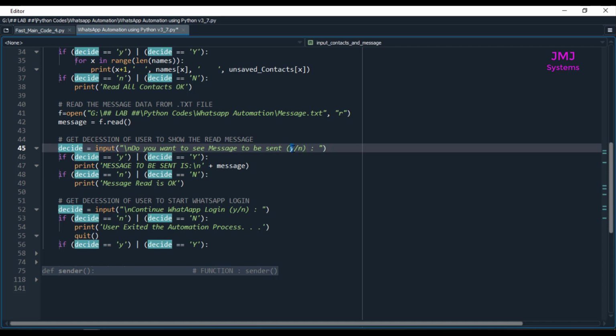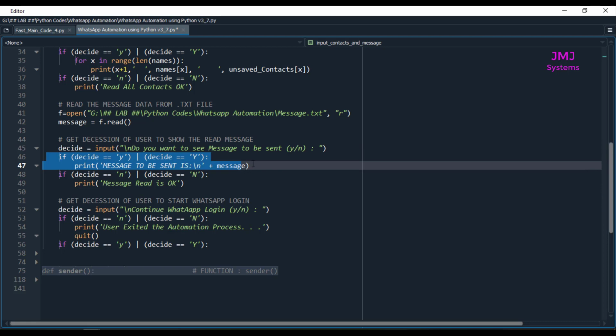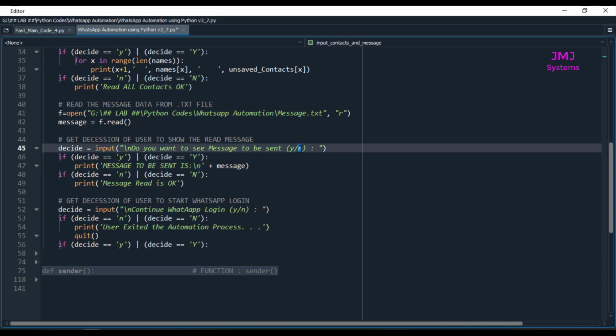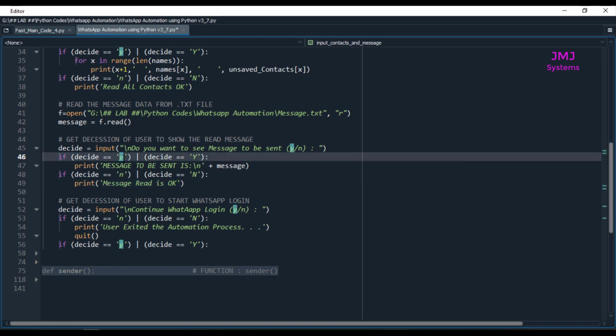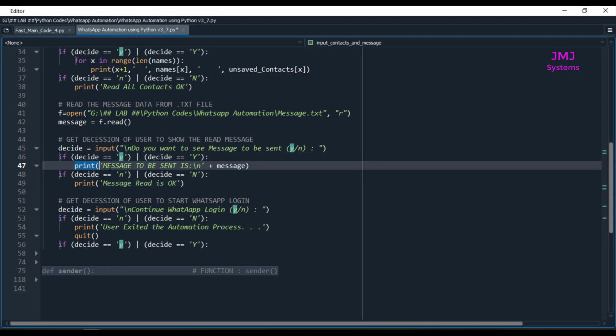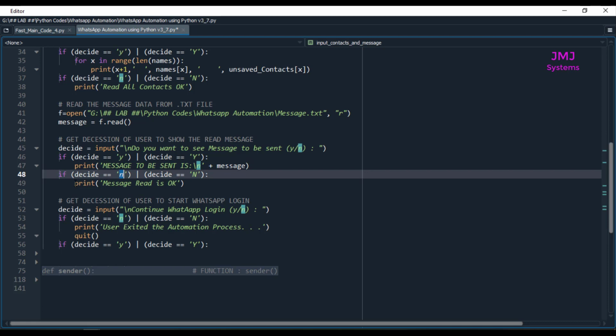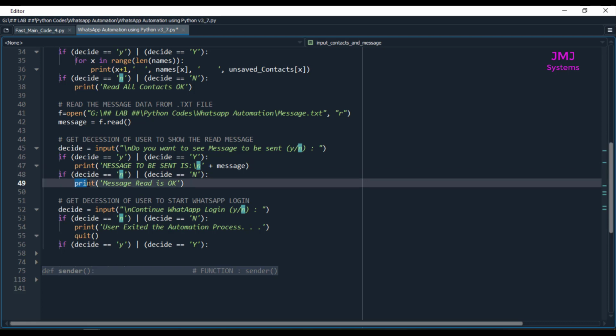If the user presses yes, that is small y, then this if statement will work out, and if the user presses no, small n, then this if statement will work out. If the user presses yes, decide is equal to yes, then it will print the message to be sent in the Python terminal. If the user pressed no, then it will print "message read is OK" in the Python terminal.